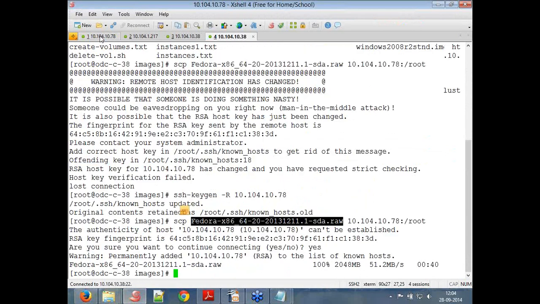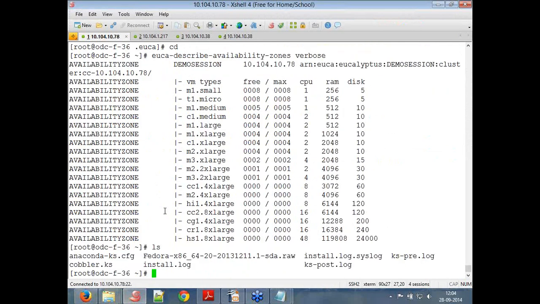So I've just copied the image here. Now I'm going to upload this image to Walrus, which is nothing but putting an object in S3, simple storage service.